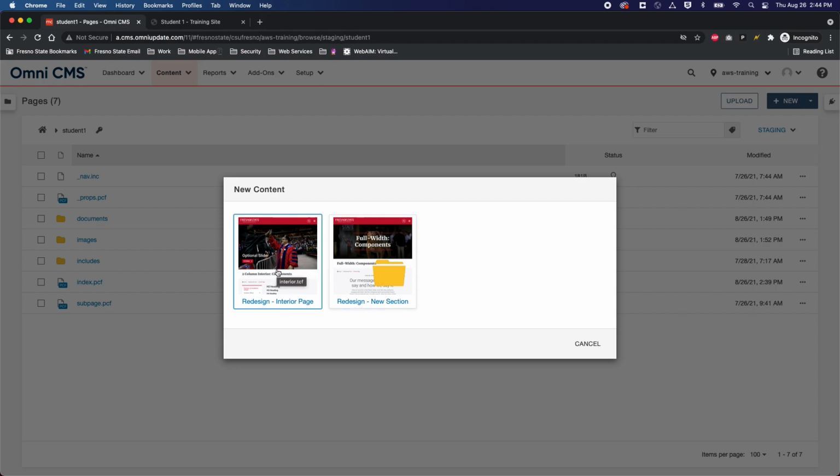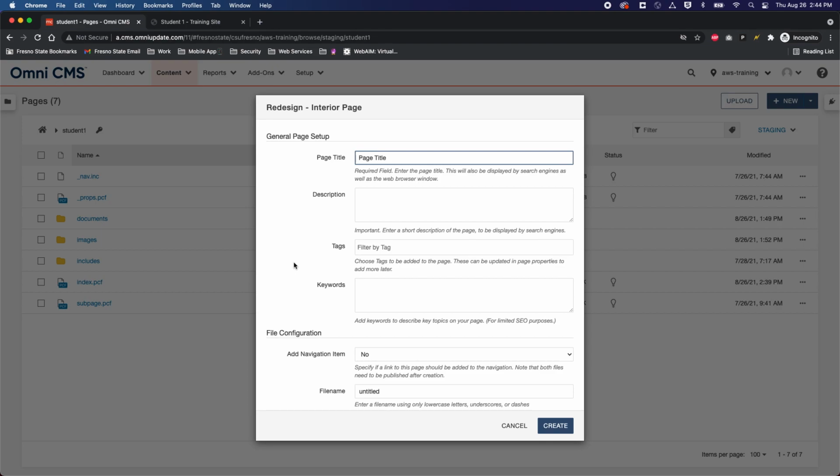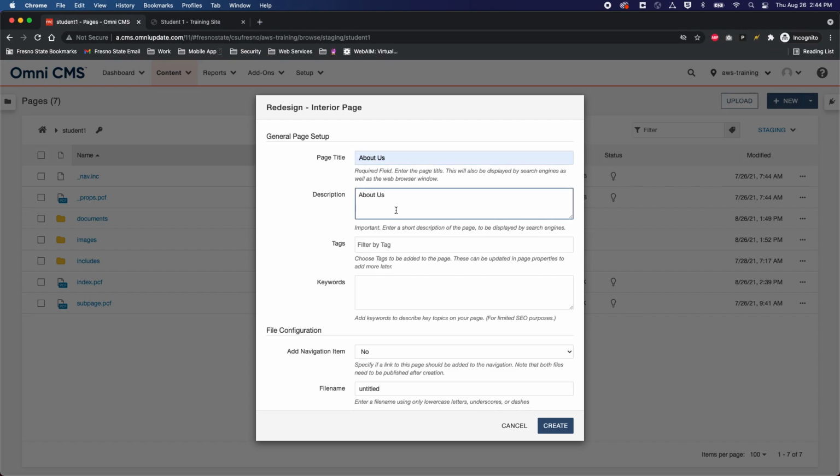So I'm going to click on redesign interior page, and I get brought to this box right here. As I mentioned before, you do have the option after this to modify the page title, description, and keywords. So for this example, I'm just going to type about us, because this is a common page that users make. For the description, I recommend writing a description out for your page, but for this example, I'm just going to copy and paste this here. You don't need to worry about tags.